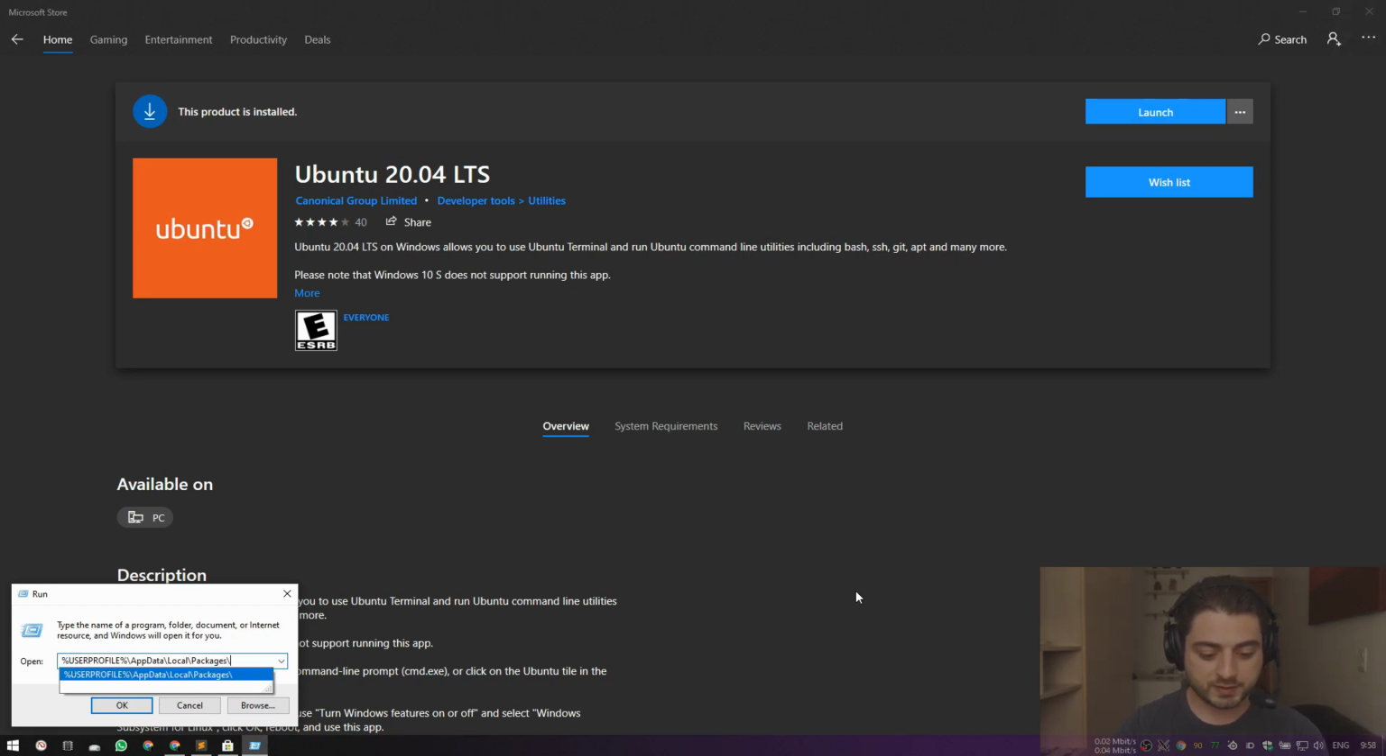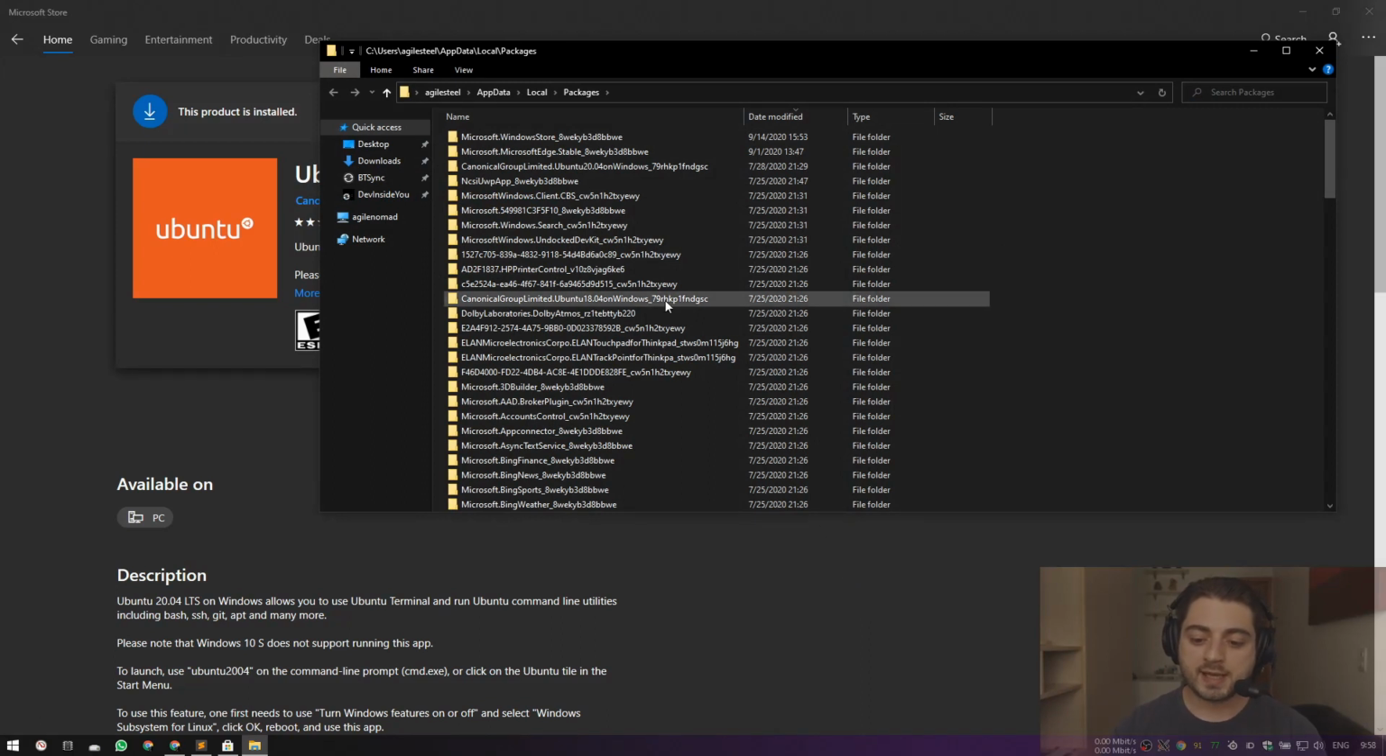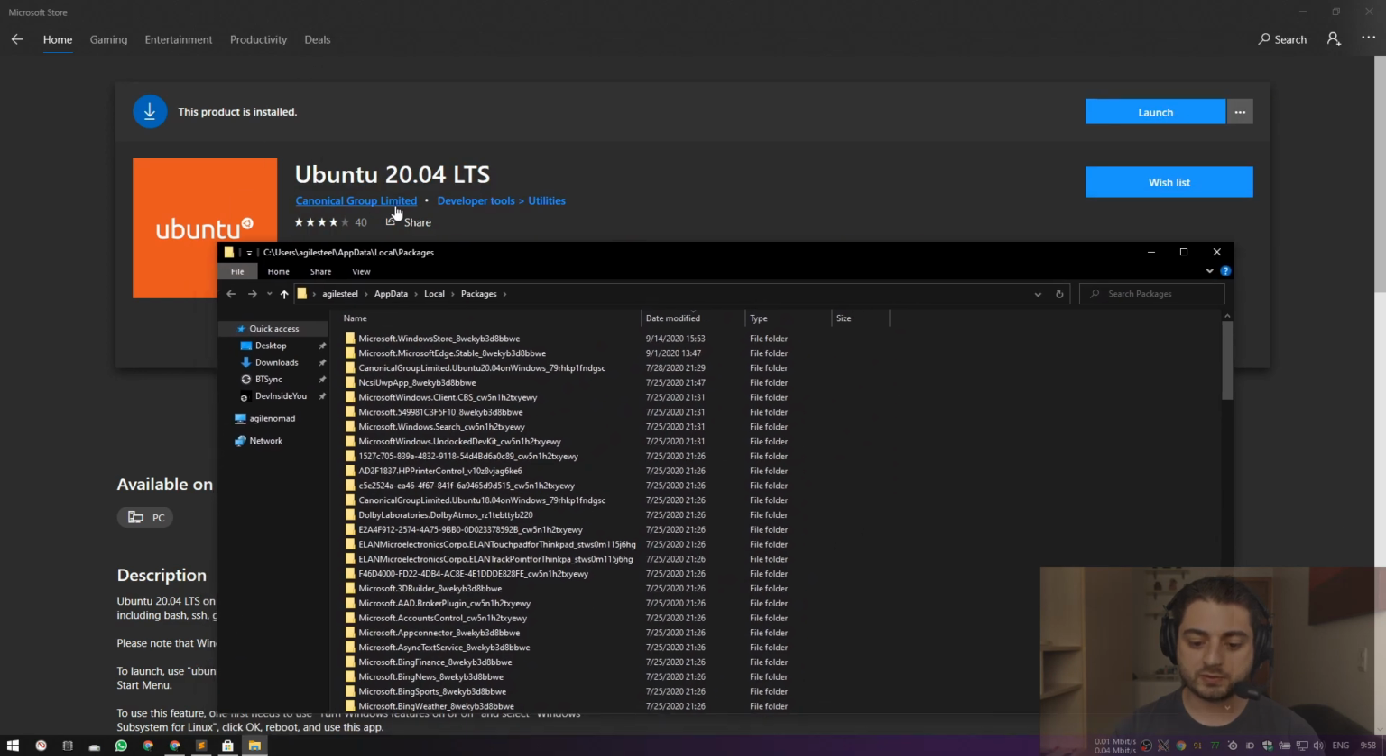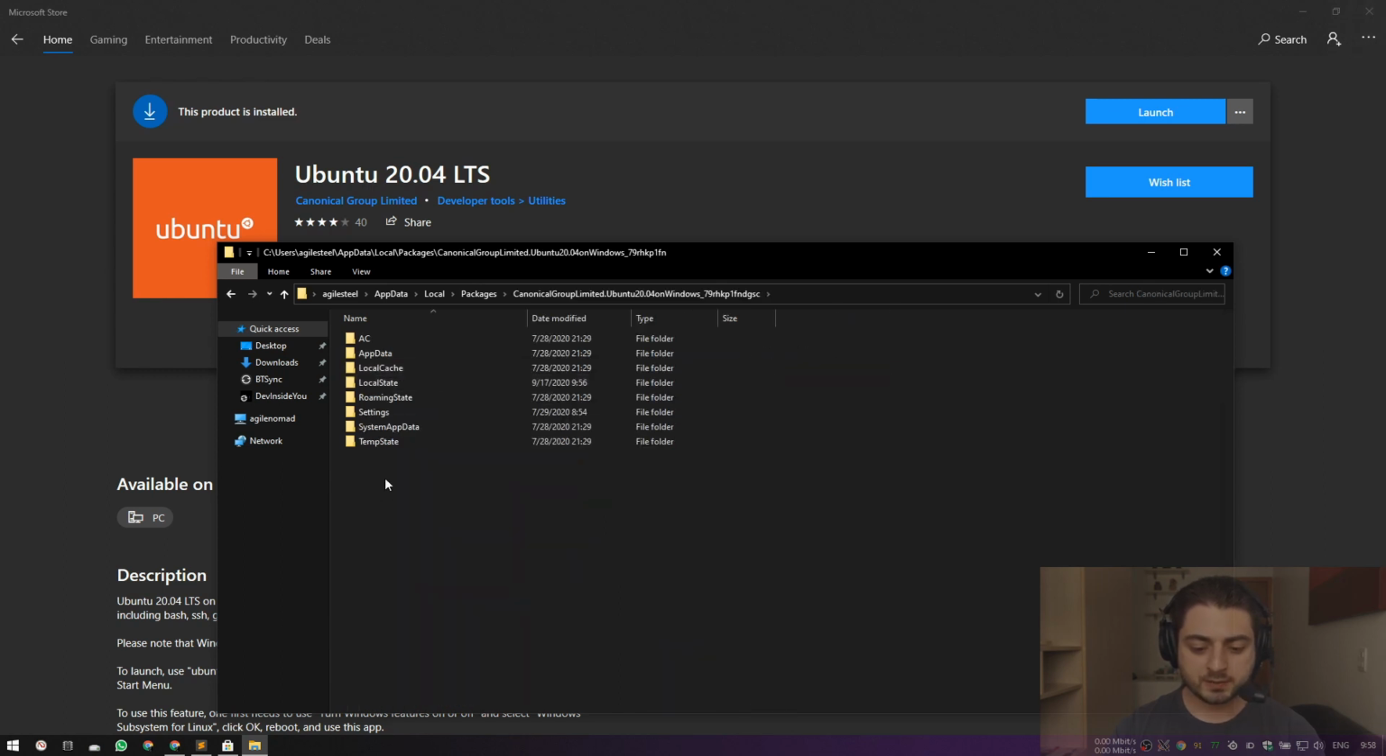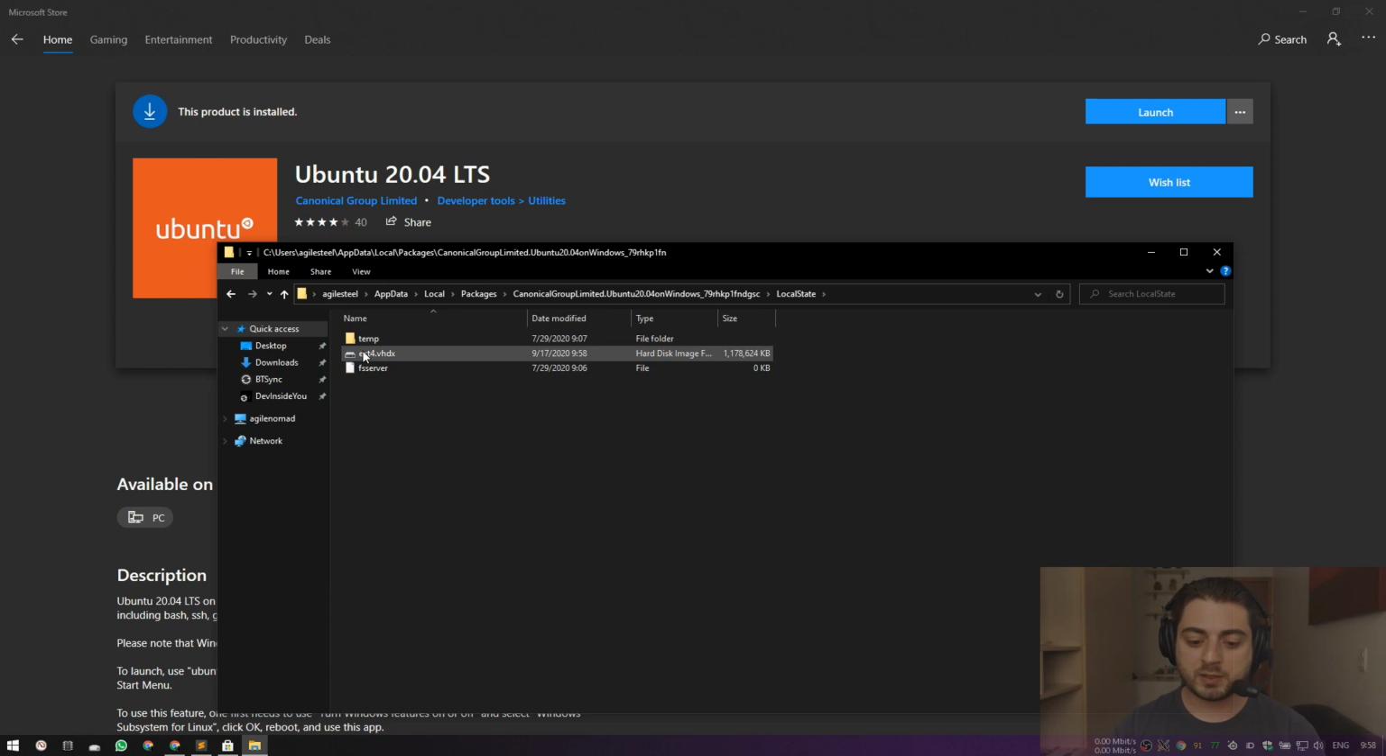So if you go to user profile, and by the way, this is how you access environment variables in Windows, by using the % symbol in the beginning and the % symbol in the end. If you just sort them by date modified, in this case it's Ubuntu by the Canonical Group Limited, which is why we're seeing over here Canonical Group Limited Ubuntu 20.04 on Windows. If we go in there, and into, I believe, local state, we're going to see ext4.vhdx. Right now, this shows us that this is already the WSL2 version.